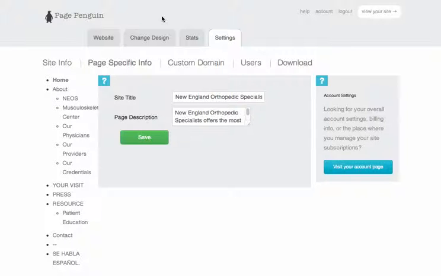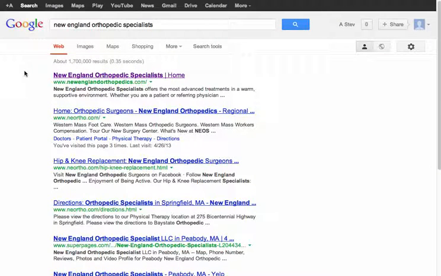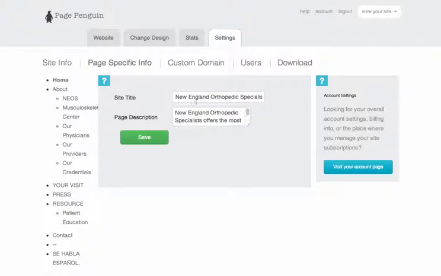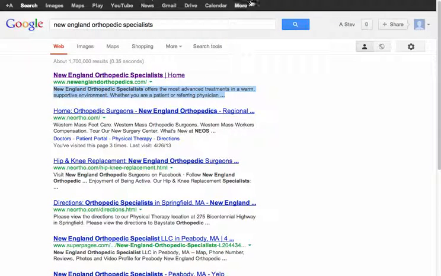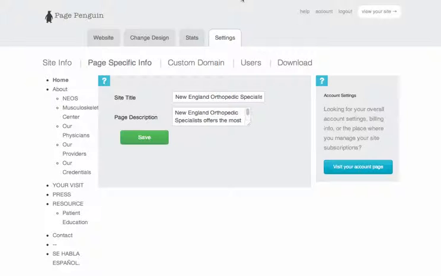that comes up when someone does a Google search and then there's a block of copy below your website. So to illustrate that, I've done a Google search for New England orthopedic specialists, and here they're coming up #1. And this is the description tag right here. So that is the same information that you'll see here. We can scroll down and see that. And the site title, let's actually go to their website.